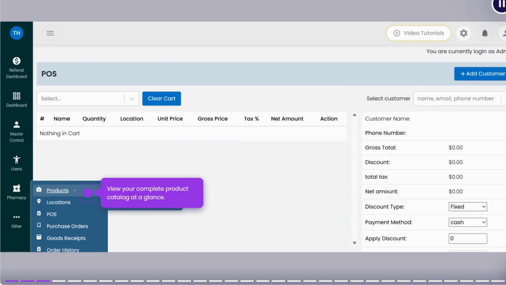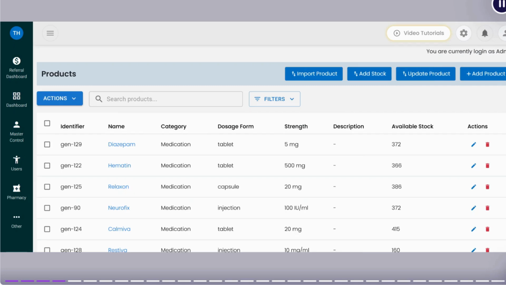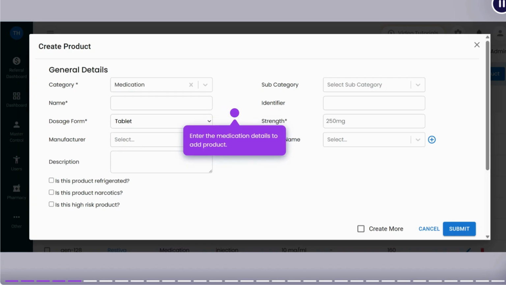When you open the Pharmacy section, the first tab is Products. Here, you can view all medicines along with important details like identifier, category, dosage strength, and available stock. To add a new medicine, click on Add Product.